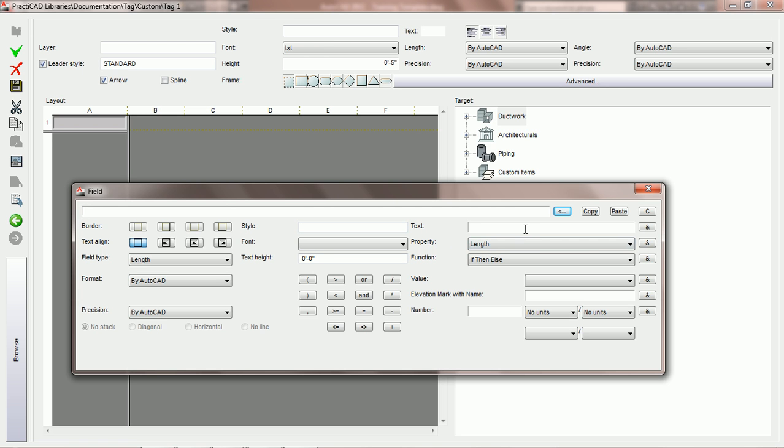You can never type anything in the field box. For example, imagine we'd like to see the text duct length. Here what we're going to do is put in the text field duct length, and we're going to hit the ampersand key to place text in. Now we're going to say we'd like to see the property length. So we're going to choose from a drop list of properties, and we're going to hit the ampersand and place the property length. As we continue to add things to the expression, Practicad will build that expression in front of us.